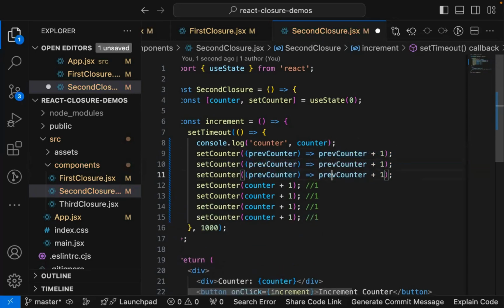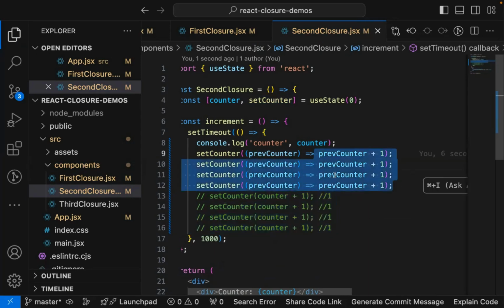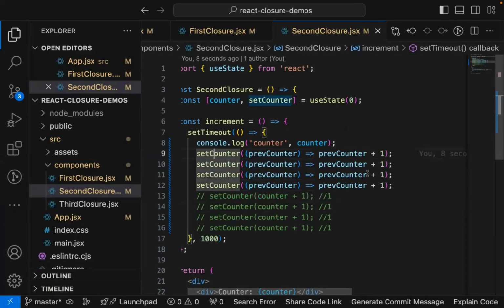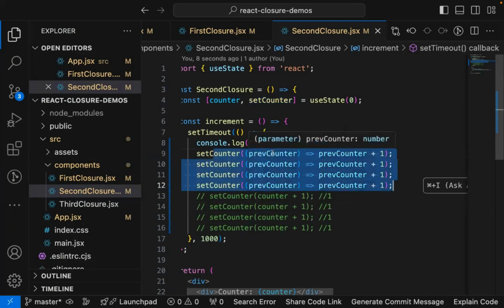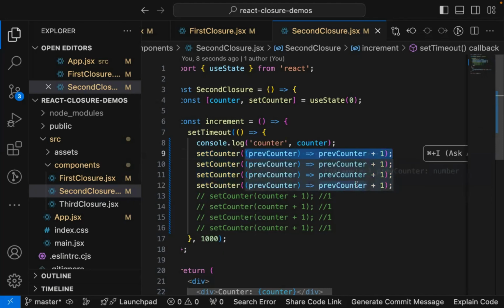Now I can duplicate this and I will comment out this. Previously with this code, it always increments by 1. But now with this code, let's see what happens. When I increment this counter, you can see now the counter value is 4. It's not 1, because now you are using the updater syntax. So all these statements will be queued. Set state will be queued, and during the next render, React will check what the current value is. If you are not aware of this, again check this linked video so you'll understand better. Every time before executing the next set counter, it checks what the previous counter is.